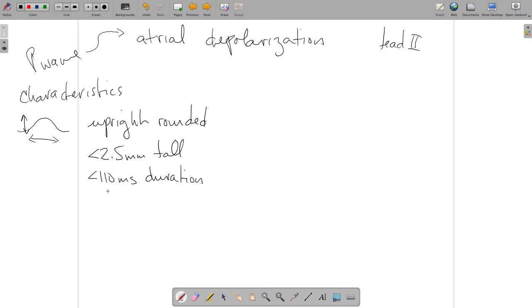Essentially, that's three of those little boxes. So it should be somewhere between 2.5 and 3 millimeters. It shouldn't be any more than 2.5 millimeters tall, shouldn't be any more than 110 milliseconds in duration, and its shape should be upright and rounded. The other thing is that it should precede QRS complexes, and it will for these first few rhythms that we talk about. So the P wave represents atrial depolarization. It's an upright and rounded shape that's not too tall, not too long, and it should show up before the QRS complex. All right, so this you have to know.